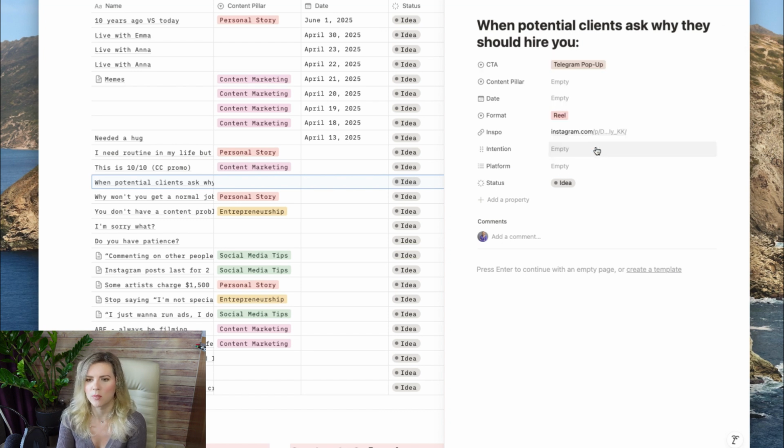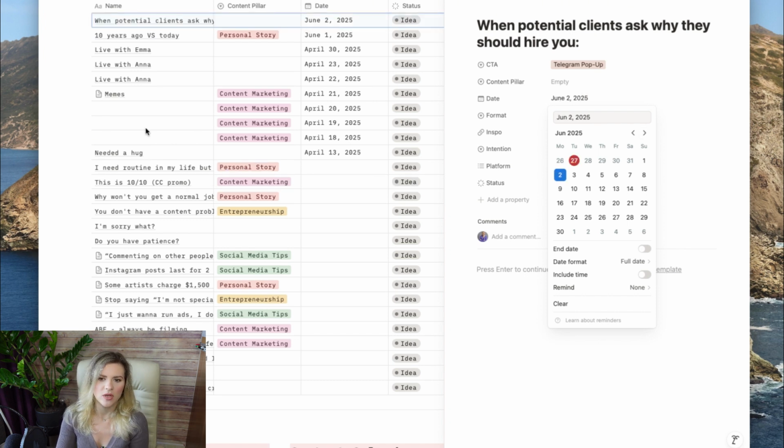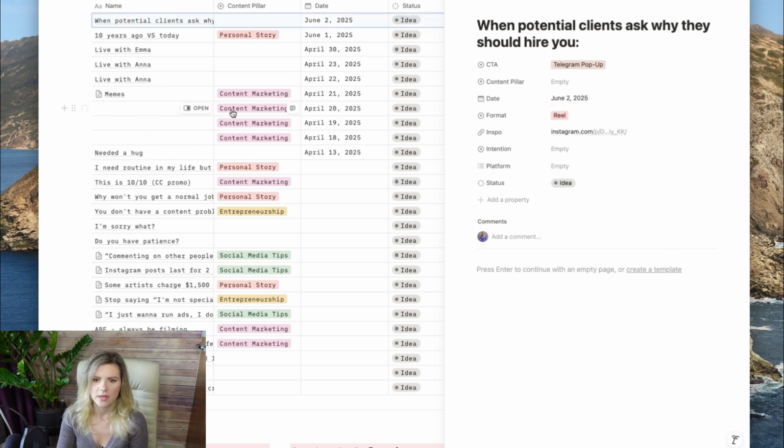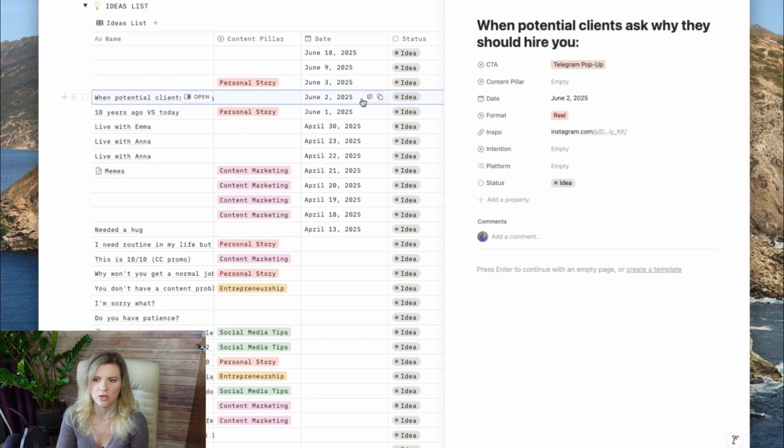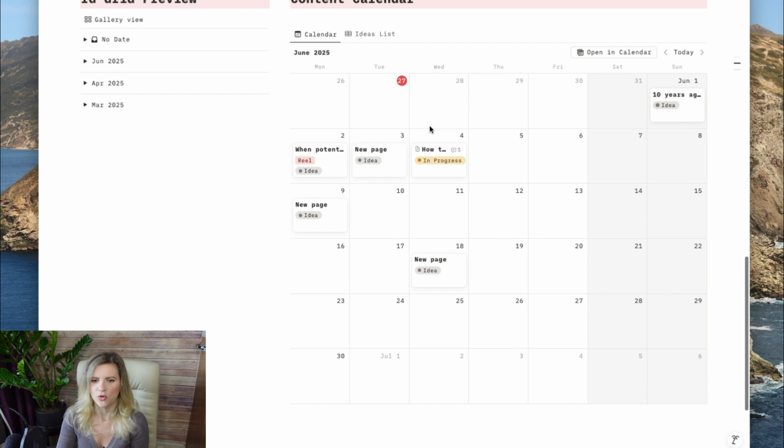So I could put Telegram pop-up group, and let's say I'm starting the promotion on the 1st, so I'm going to create it on the 2nd, right? And now it moved out of here and it changed to the 2nd of June, right? And it's still in the idea phase because obviously it's not recorded, but now it pre-populated here. So I've got an idea for the 2nd of June, and so on and so forth. And then essentially you have to keep filling it up until you have everything ready.